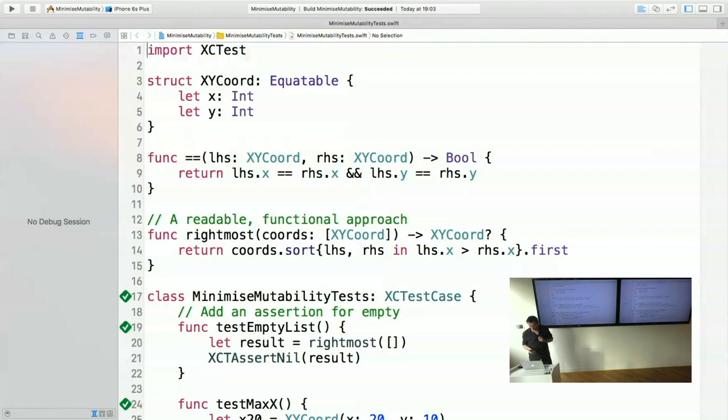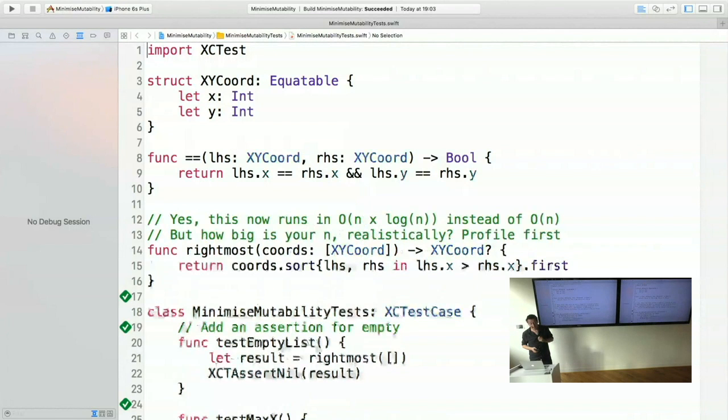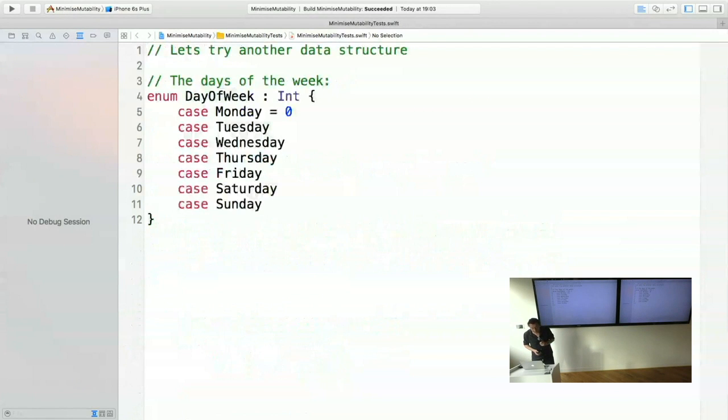Now, there's probably someone somewhere thinking, yes, but this now runs in O of n log n instead of O of n, which is true. But how big is your n realistically? So I would tend to say, when you're looking at something and say, oh, this is readable, but this is probably faster, profile it. Don't make it faster until you need to. Worry about the times of humans, not the times of computers, unless they're both measured in seconds. So, onto another data structure.